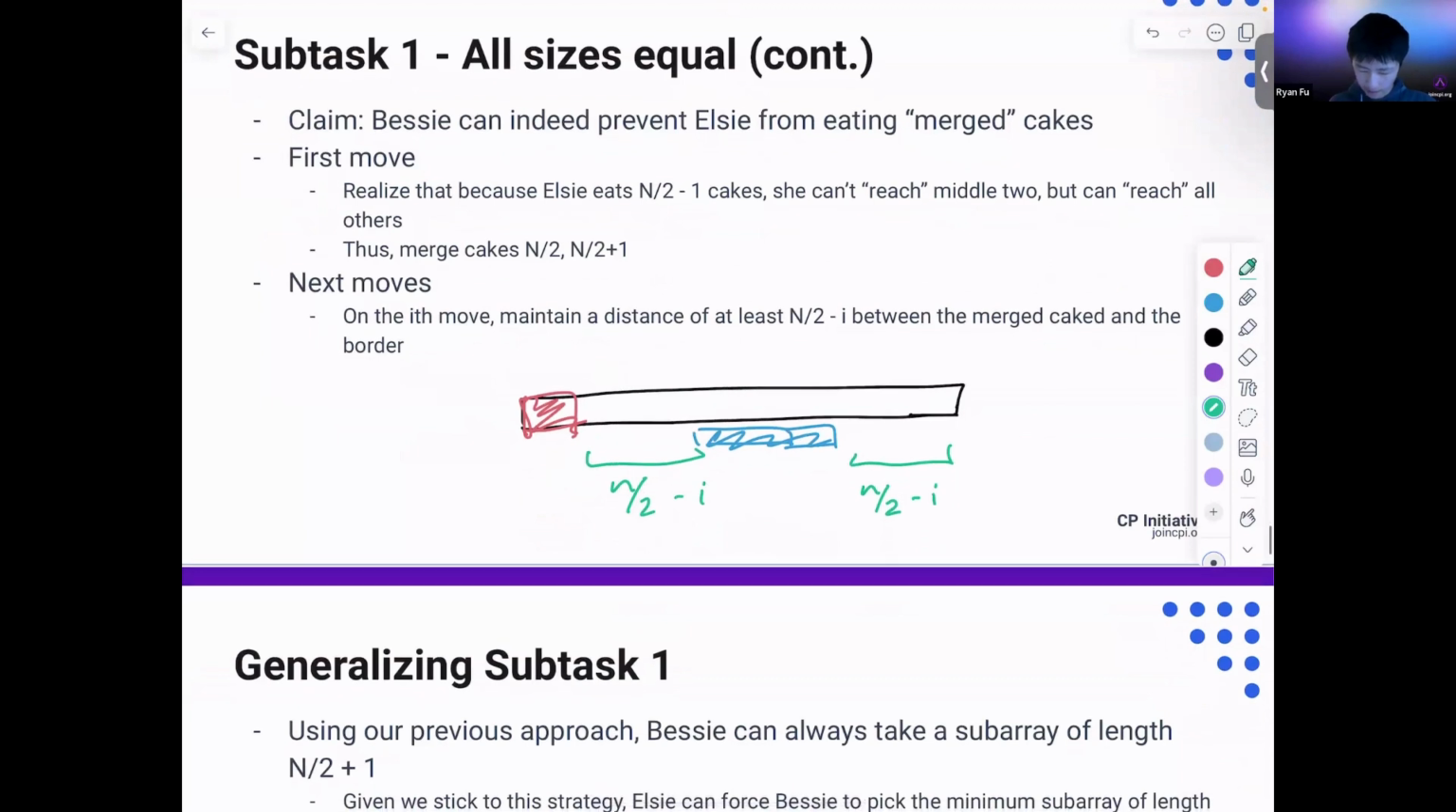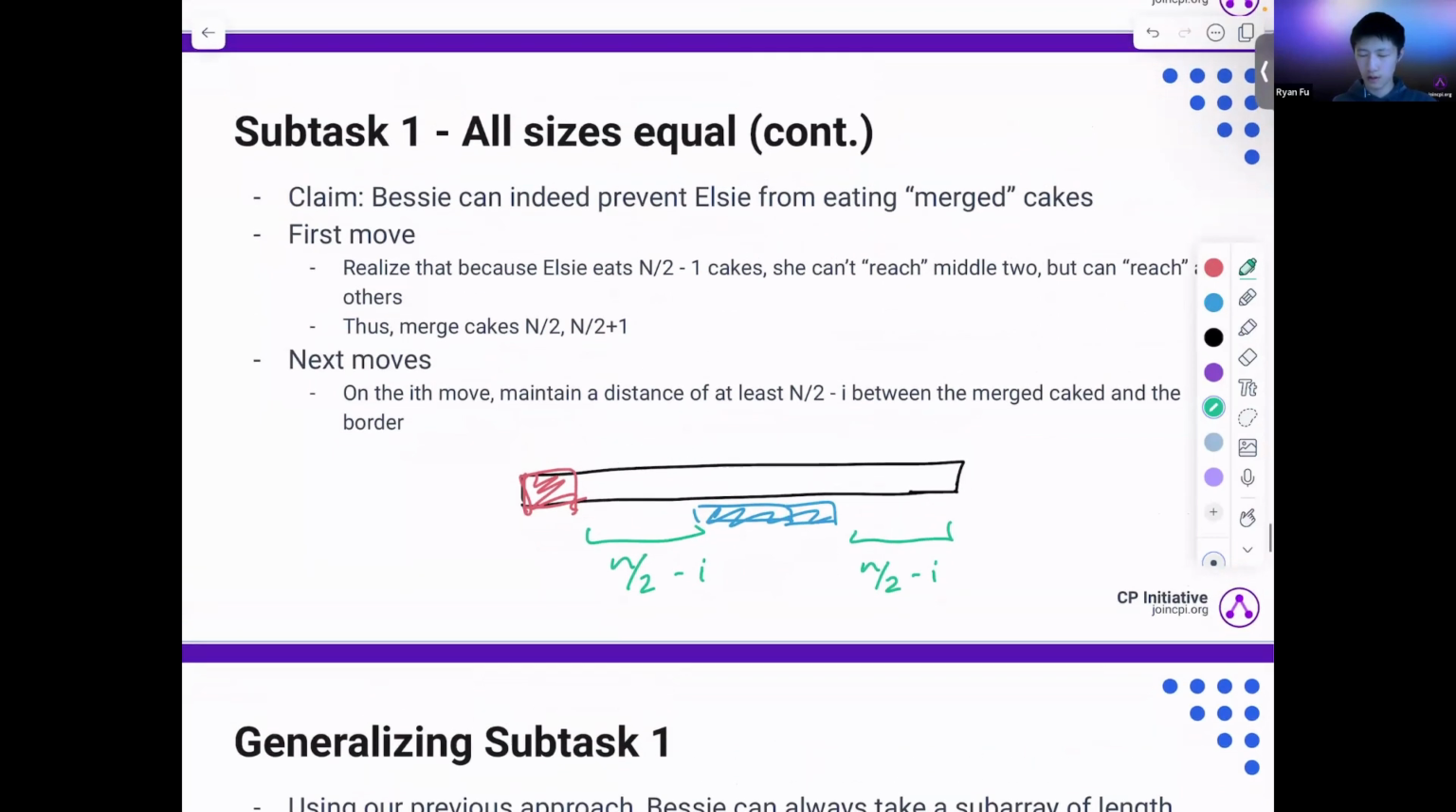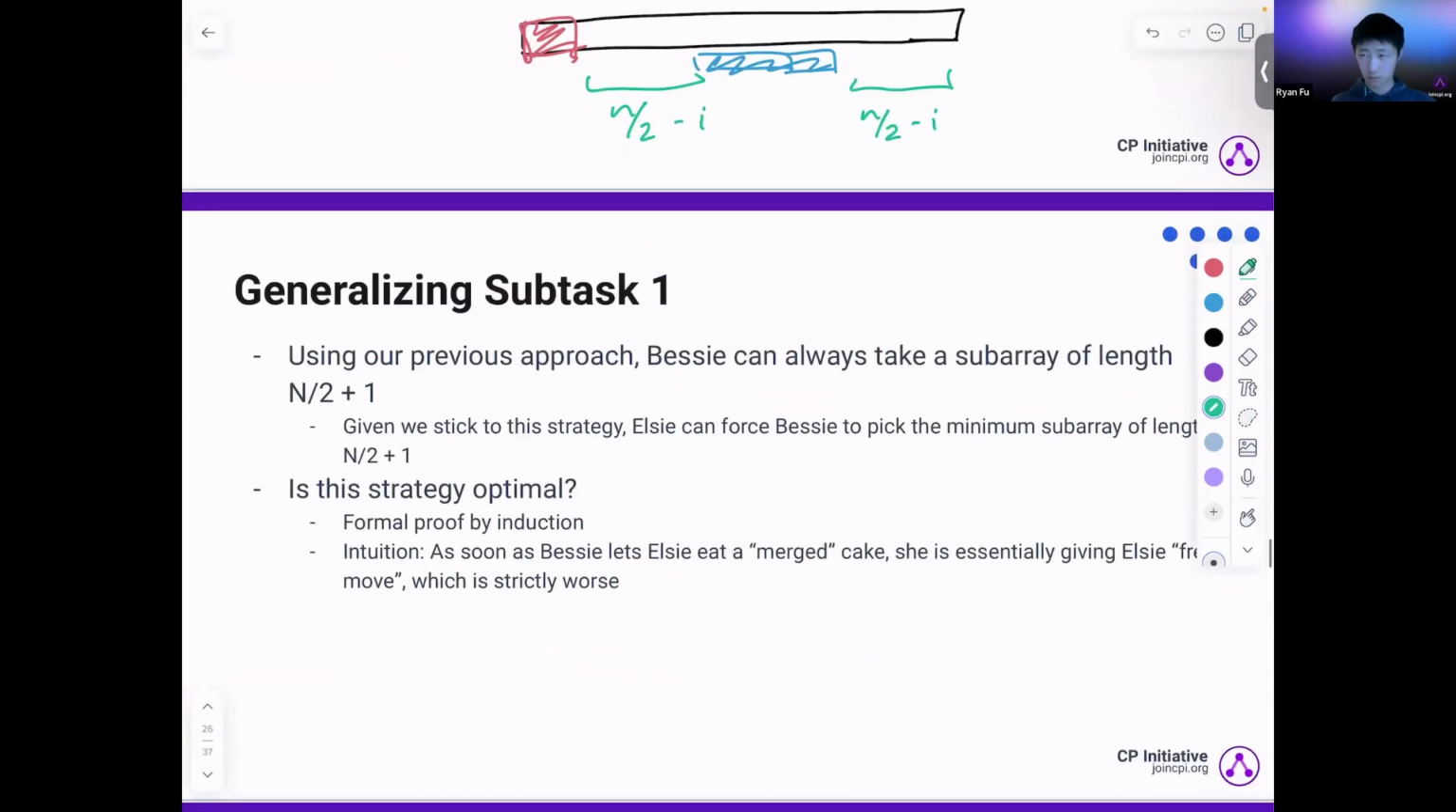Thus, this is pretty much an invariant of the problem, where because we're able to maintain this distance, Elsie can never reach the block you're making, and you can force Elsie to only eat n over 2 minus 1 cakes, where Bessie will eat n over 2 plus 1. So that is a solution for the first subtask, and this idea actually seems pretty powerful. So we should try to make it work for variable cake sizes.